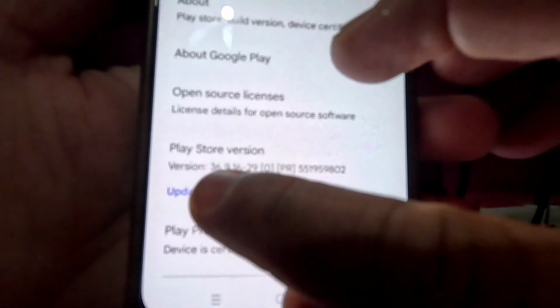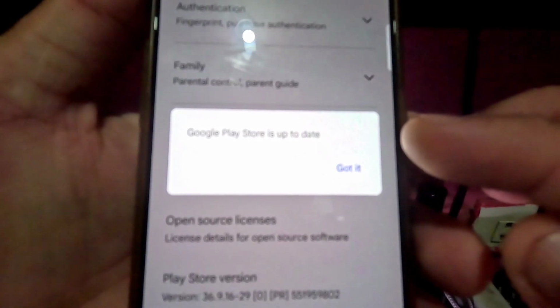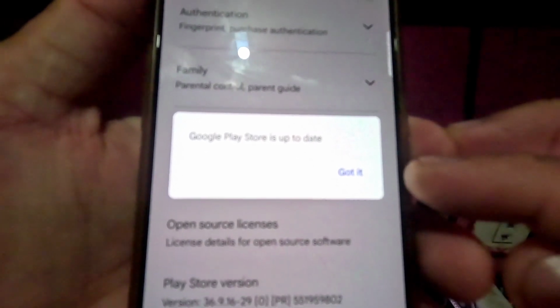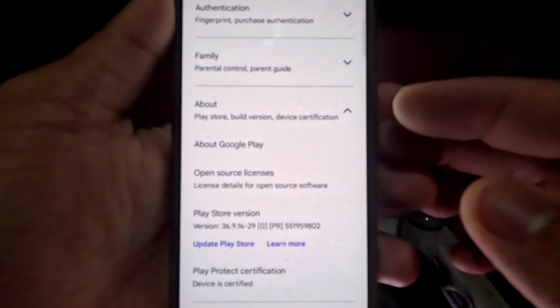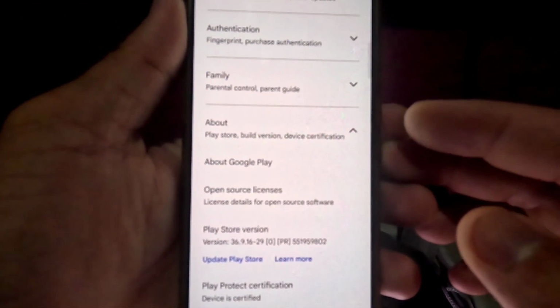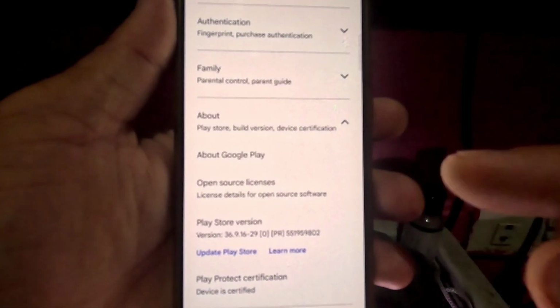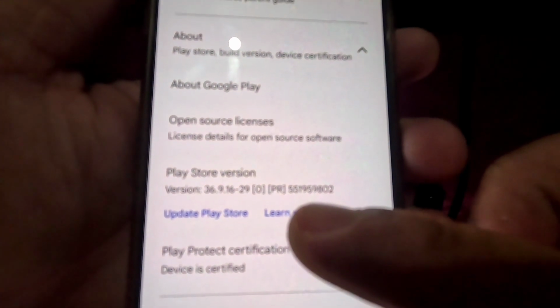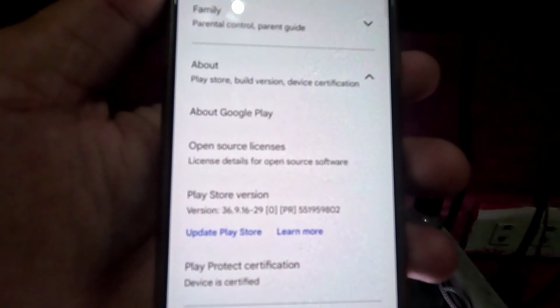You can tap this and the pop-up is shown. Okay, now Google Play Store is up to date, so you can tap the gadget. So my Play Store is up to date, but if your Play Store is not updated, you can tap this update Play Store button to update your Google Play Store.